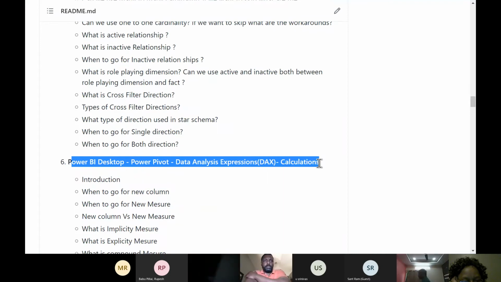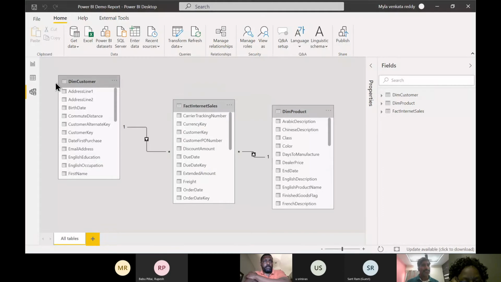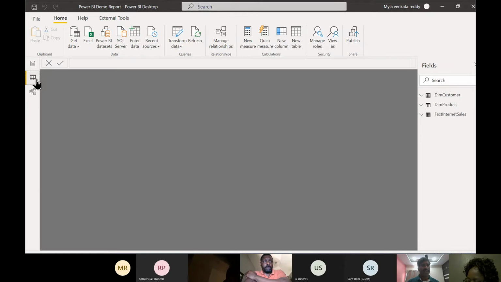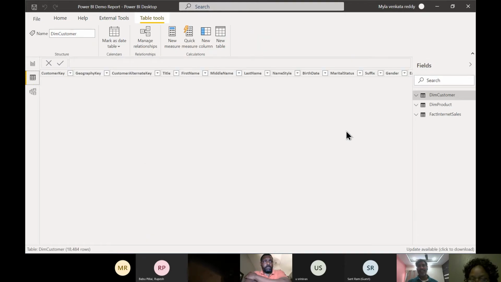Some calculations. DAX. This is very, very important. The DAX are calculations we are going to do here. One more tab is available. What is this? Data. If you click on the data, then we are able to see what this option is.